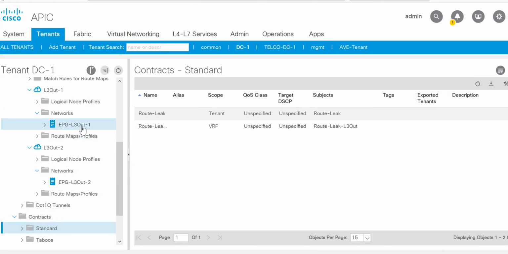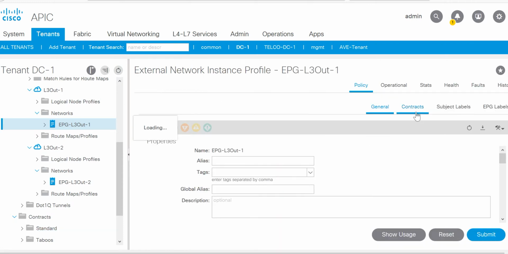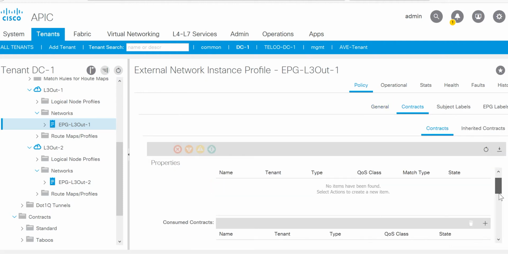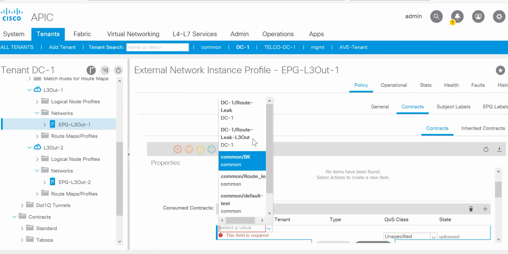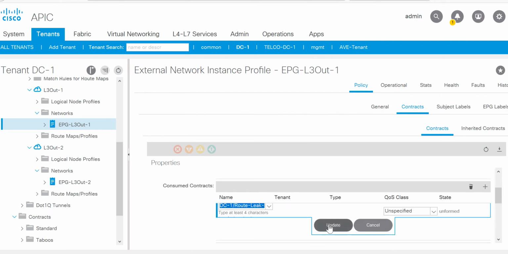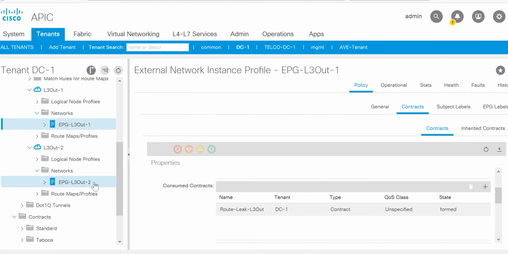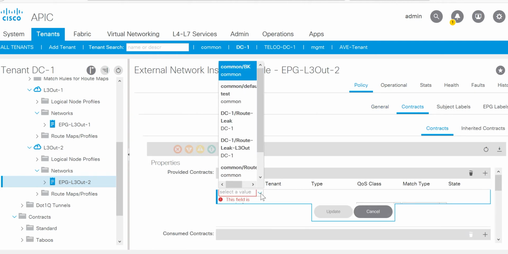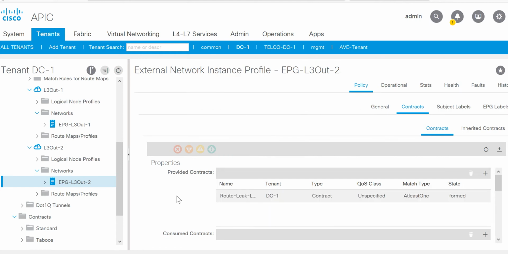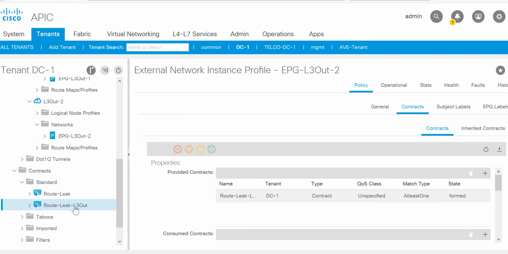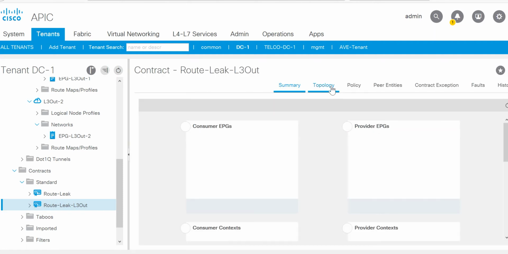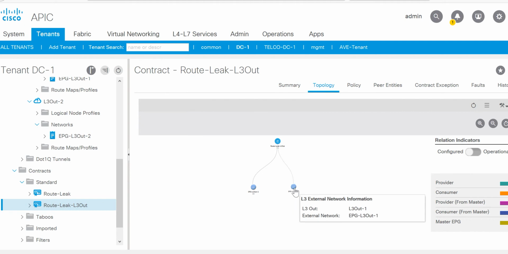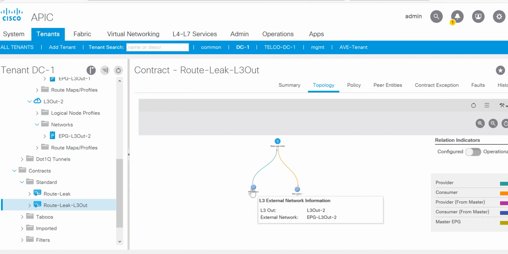I'll go to the L3Out 1 external EPG, and go to the contract. I'll configure the newly created contract as a consumer. And for the L3Out 2 external EPG, we'll configure that contract as a provider. Let me go to the contract. Here we can see L3Out 1 EPG is a consumer, and L3Out 2 EPG is a provider.